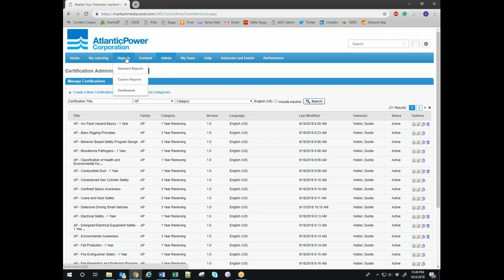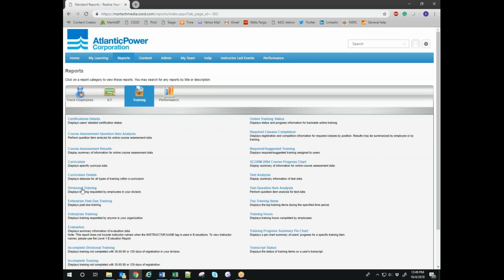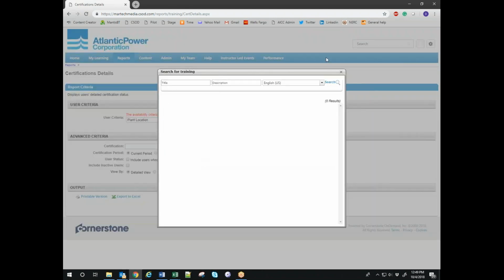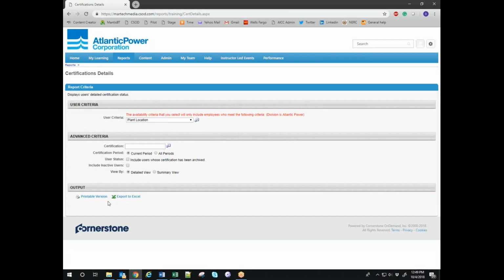And in addition to the custom report, I prefer the custom reports, but you should have a certification report as well. It's pretty self-explanatory. You pick your plant location, pick the certification title, and then you print or export the report. It's not as robust as the custom reporting, but it is another report option that's available.